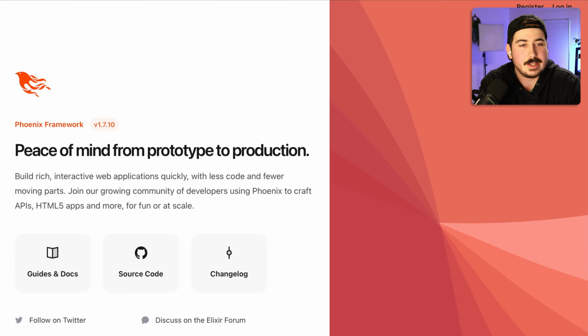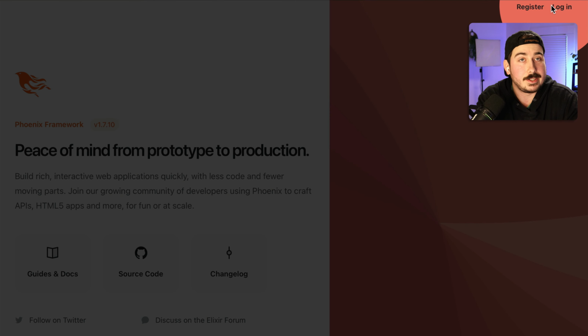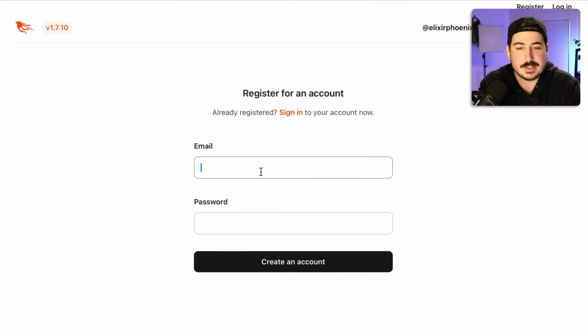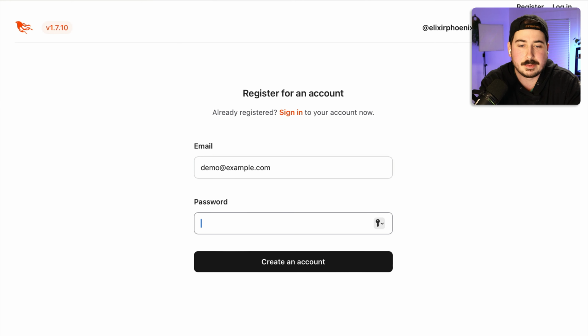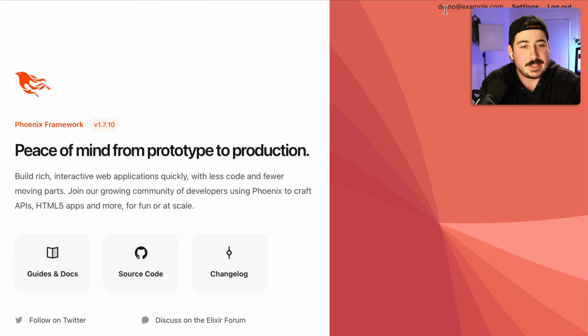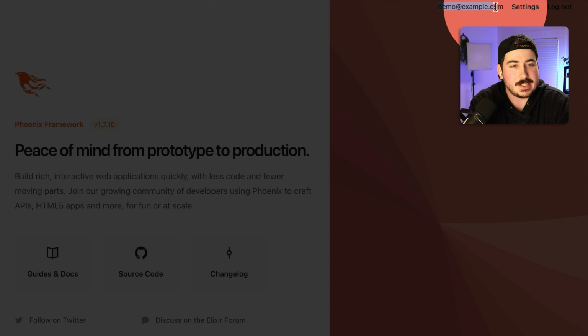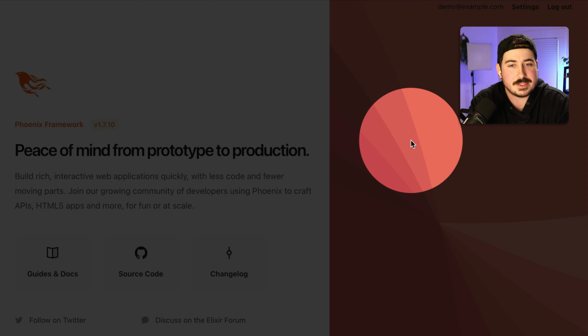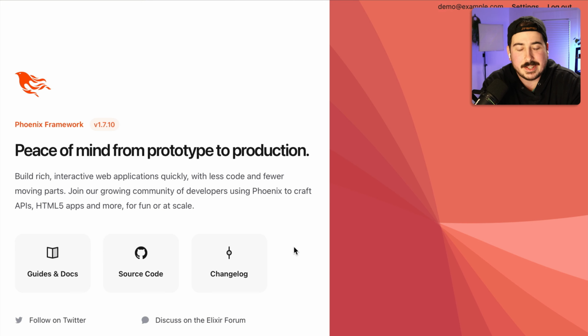Then in our web browser, we'll go to localhost:4000, which is the default port. And we have this register and login link here. So we can go register, do demo@example.com or whatever you want, put in a password, and there we go. We created an account. As you can see, it says our email address in here. So in under a minute, we created authentication, which is kind of cool.